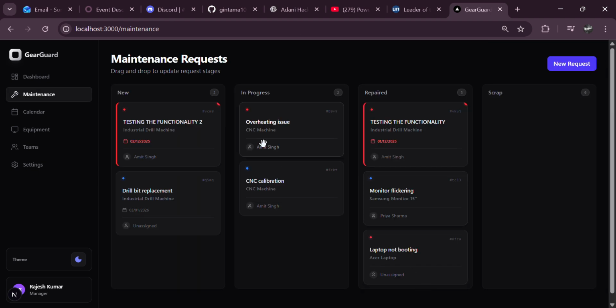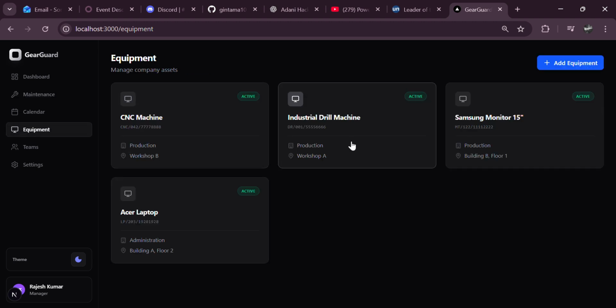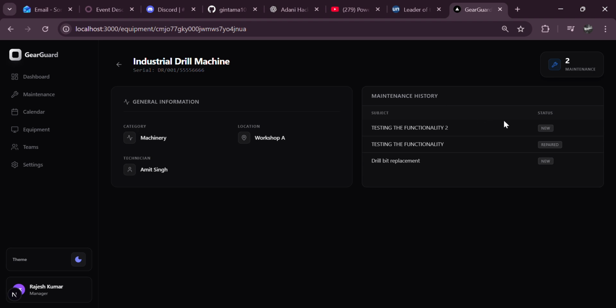So this is the created request, and it automatically comes to the maintenance request page, and this is our new request, testing the request functionality 2. So this is the maintenance and this is the equipment. The equipment was the industrial drill machine, and there is the industrial drill machine. This is active now, and if you click on it, you can see the testing.